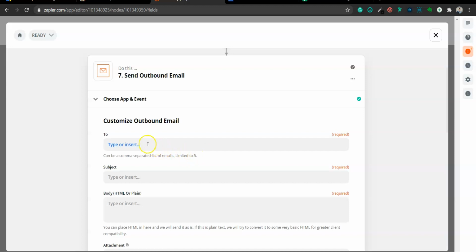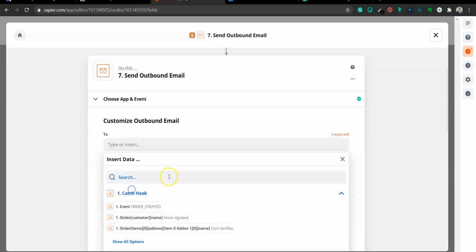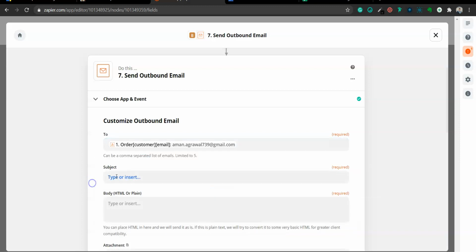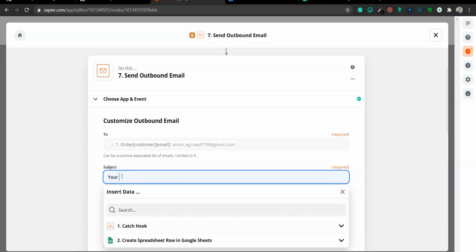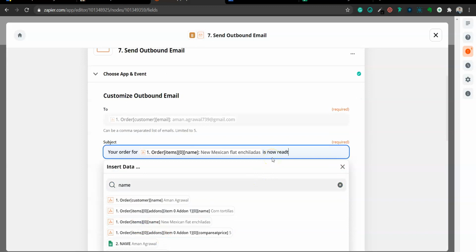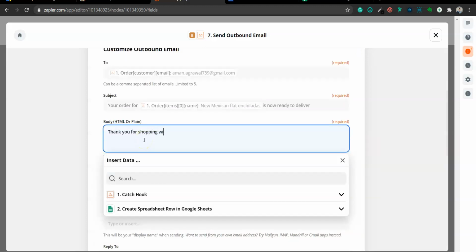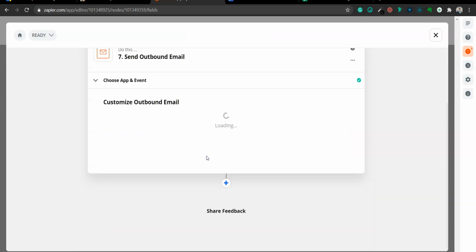What will this email contain? It will contain the order ready information. It will contain the customer email and your order. Here below, if you have extra information, for example, how many hours you would like to take to deliver the product, you can immediately place it inside the body, and this will be sent to the customer after your order is ready. There you go, and click on continue.